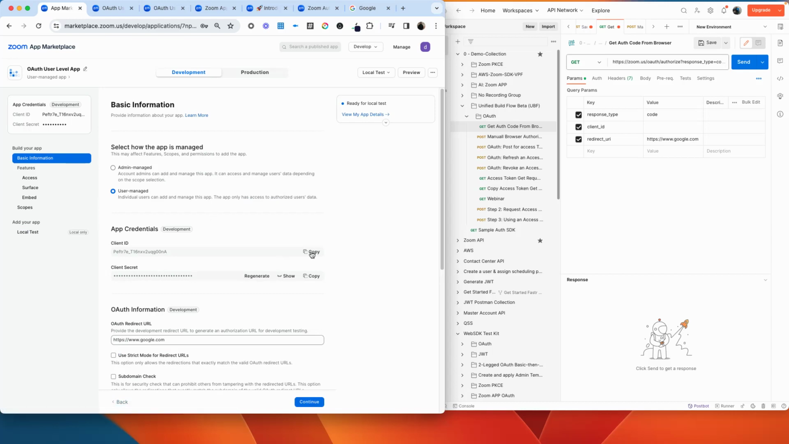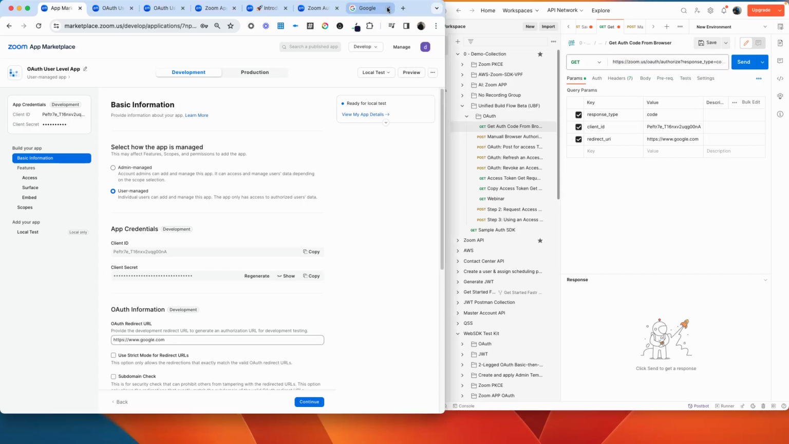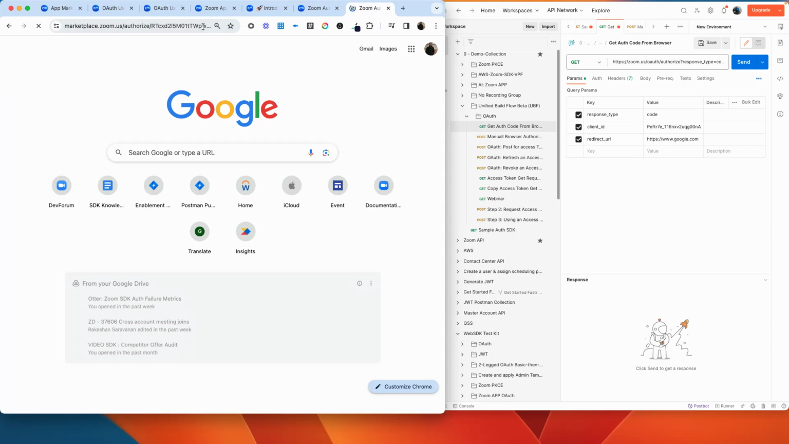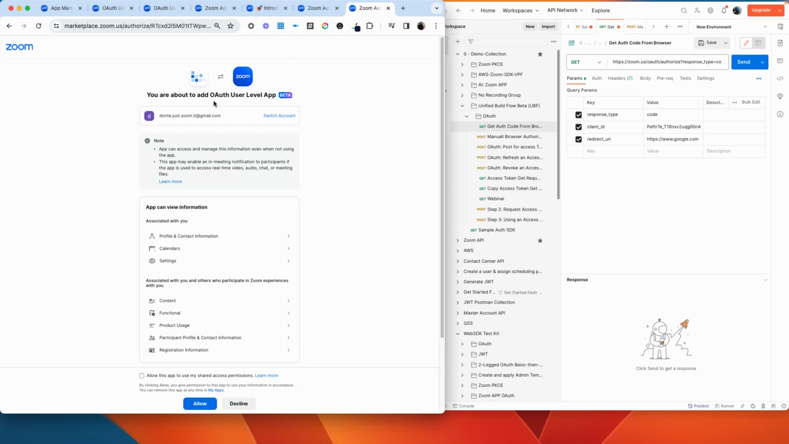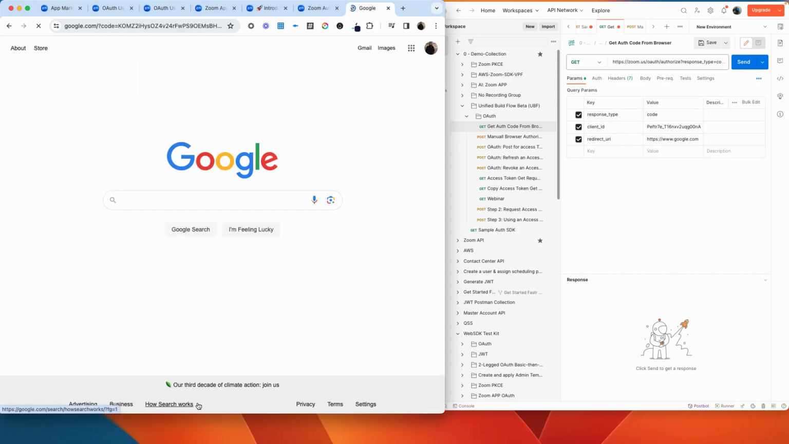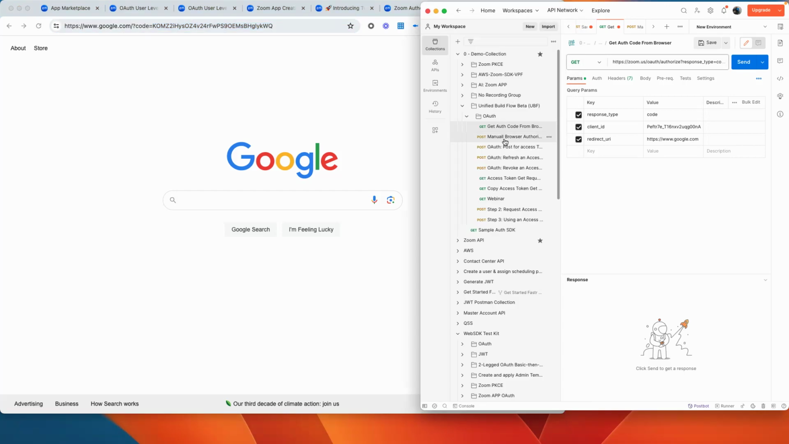The first step is to make a GET request to the authorization endpoint, which is already set up. I'll take this URL and place it in the Chrome browser. This will automatically redirect to Google Chrome, where I'll hit allow. I'll be redirected to Google, and you'll see now that you have the code. This code is what needs to be used in the second OAuth step.